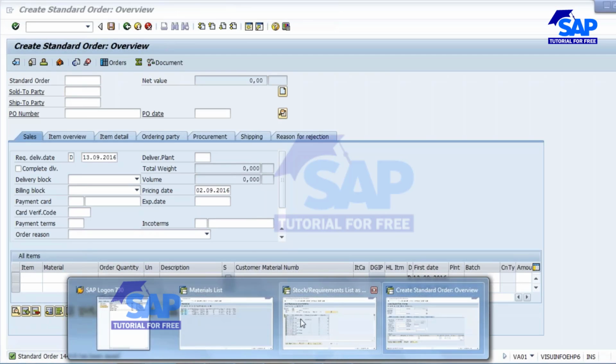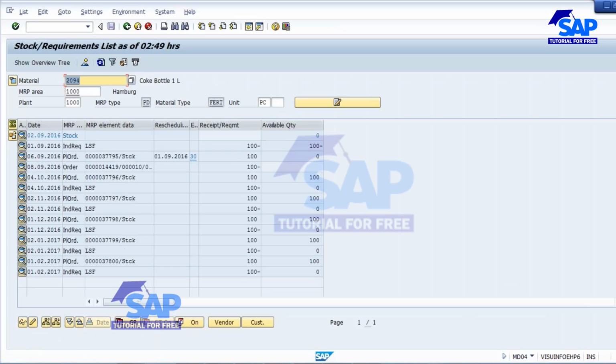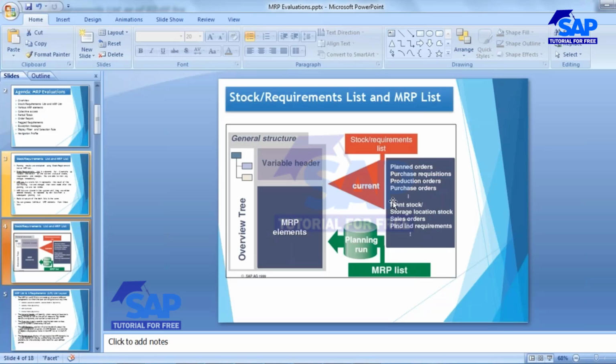Now when we go to the stock requirement list screen, see your customer order, it is showing 14419, and it is having a minus sign. That means it's a requirement. So all requirement elements will have a minus sign, and all receipt elements will not have that sign. So by this time you should be familiar with what the requirement elements are and what the receipt elements are.